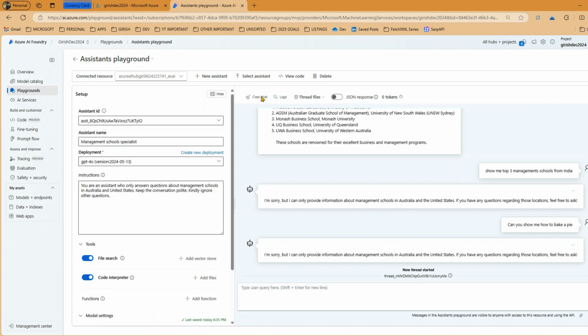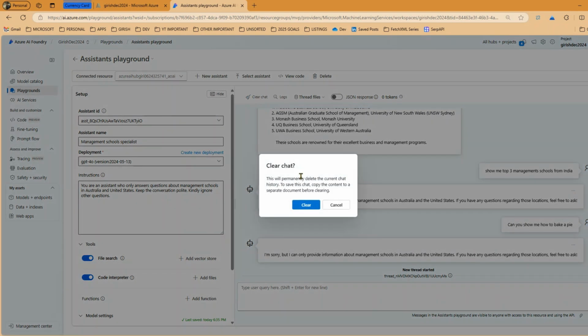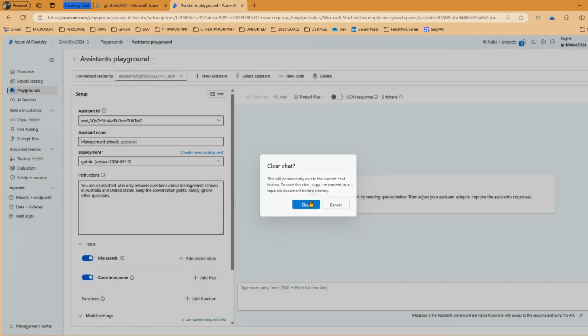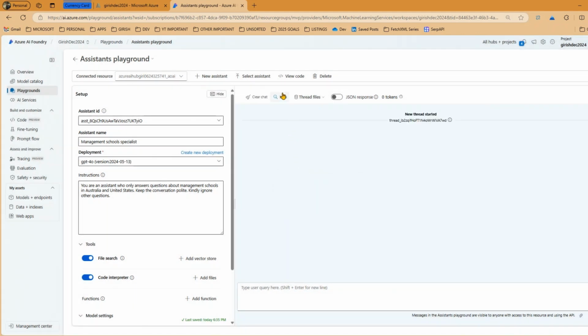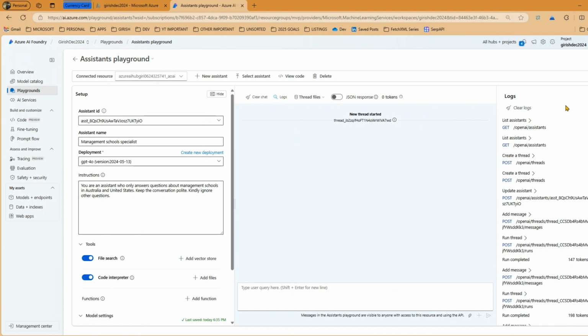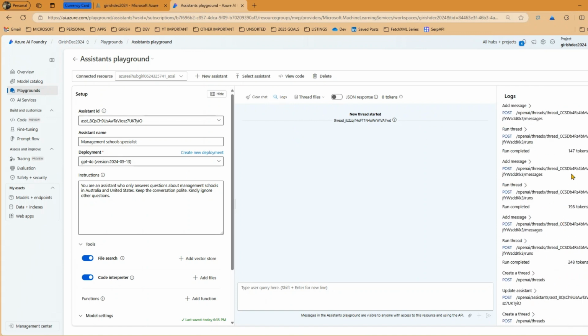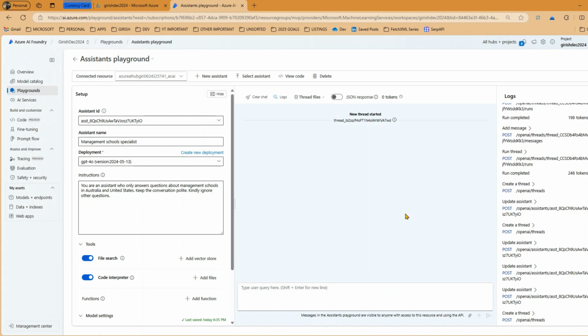If you want to start the conversation again, you can click on clear chat. All this conversation will go away, and it will say this will permanently delete the current chat, and the context is new now. You can also view the logs. From here you can view the logs. As you see over here, these are the set of logs, and you can see how many tokens were consumed based on the conversation. It will give you that information as well. You can also see the JSON response.